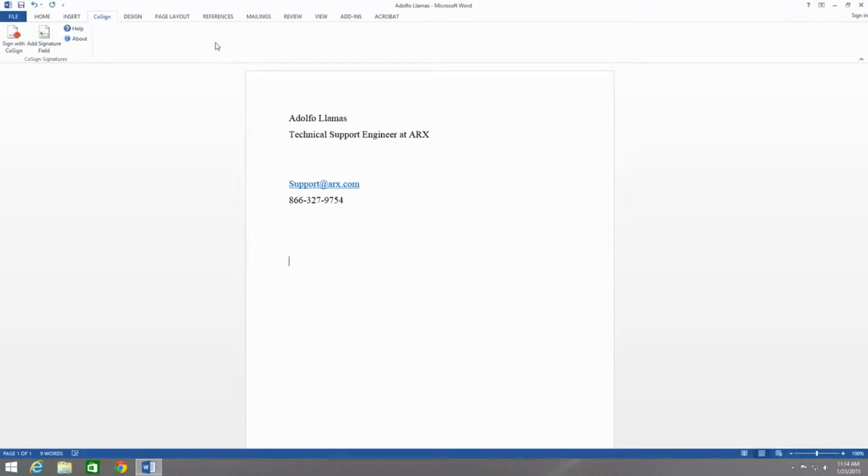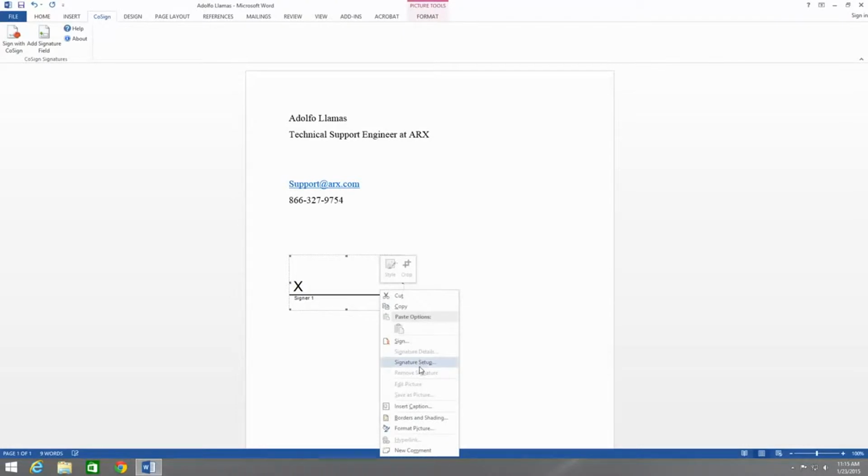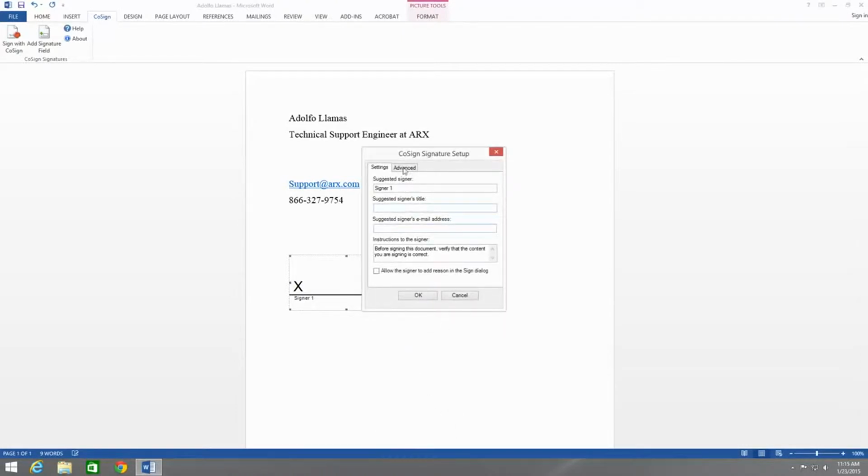So just getting started here, let's go ahead and add a signature field. Now it's going to place the signature field wherever the cursor is. And I also want to point out that just like signing a PDF, we could go ahead and just hit sign with cosign. If we do that, it'll place the field and it'll immediately sign it. So in this case, let's just go ahead and add the field first. We get the field there and we can save the document and just have a field ready for someone to sign. Or we can go into the signature setup by right clicking signature setup and we can change some things in here.